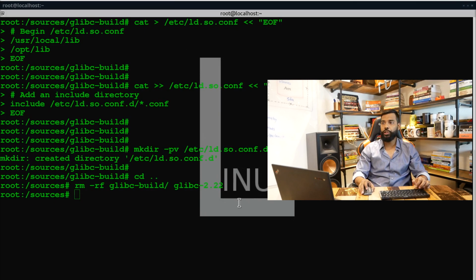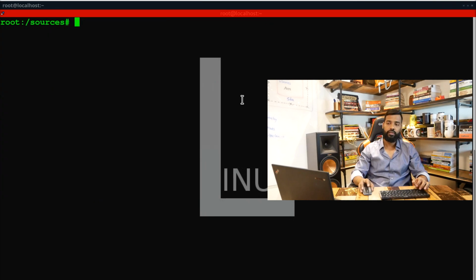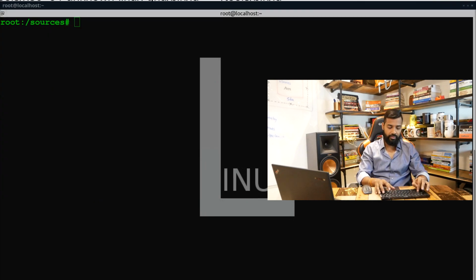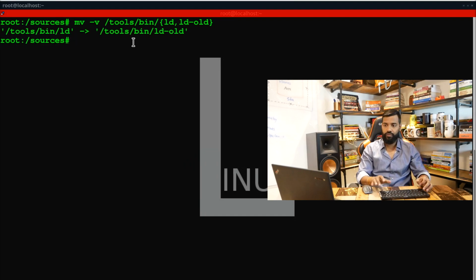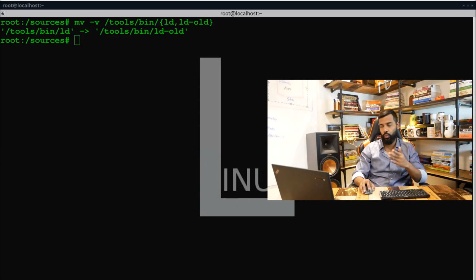Now what we need to do, we need to adjust our toolchain. So some basic cp and other commands we need to fire. So let me start with this command, which is mv. What we are doing, we are moving our tools/bin/ld to tools/bin/ld-old. So the earlier ld, which we compiled in our pass2, we are renaming it as ld-old.